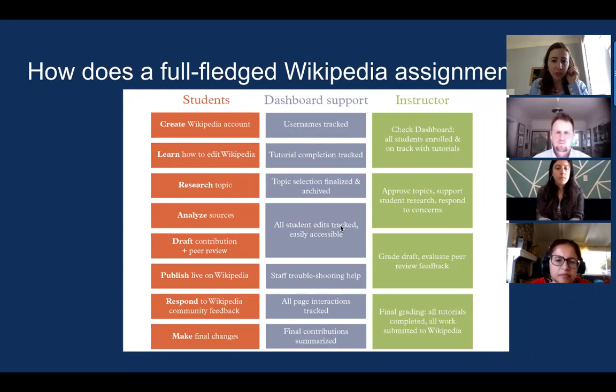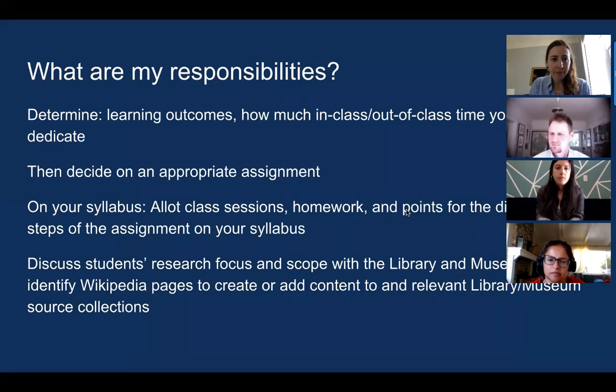It tracks all the student edits. There's troubleshooting help from staff, and you can even see at the end really all the work that your class together did for Wikipedia. It's pretty neat. You can also approve topics and support student research and comment on students' contributions in this platform.